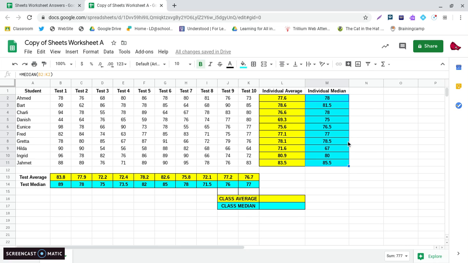If you think about how long this would take to individually calculate the average and median for 10 students over 10 tests, even using the shortcuts that the program provides, it would still take a substantially greater amount of time than I just demonstrated here.